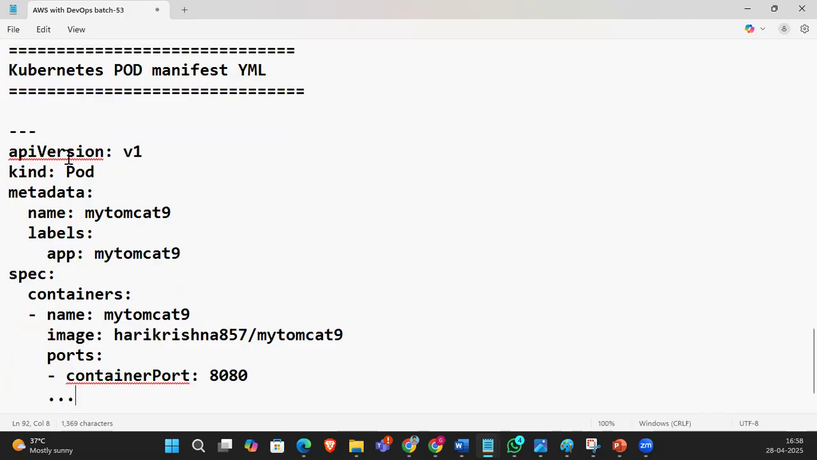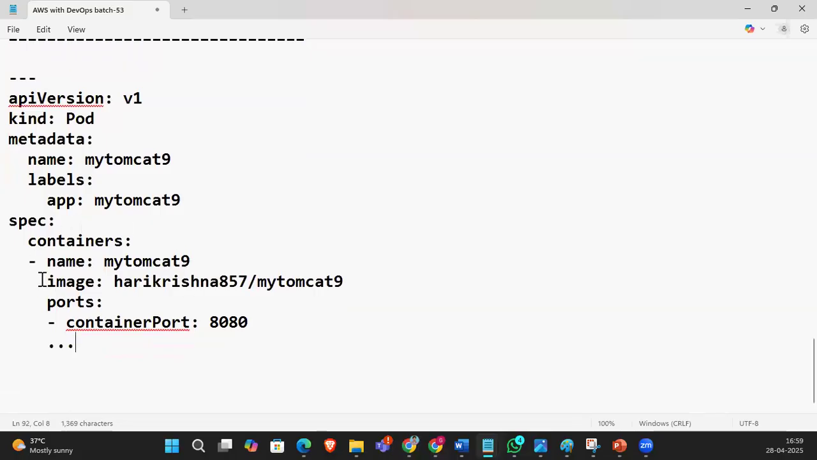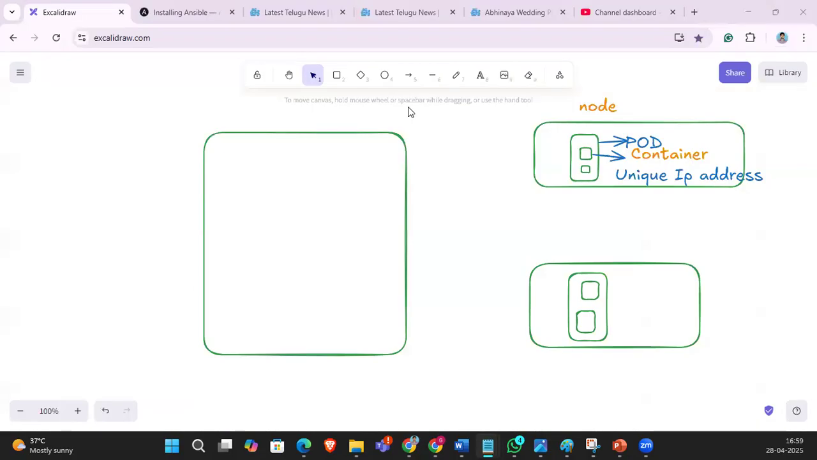Hyphen API version equal to v1, kind equal to Pod, metadata, name my-tomcat-9, labels: app server, DB server. Label equal to my-tomcat. Spec, containers, name my-tomcat, image my-tomcat, ports, hyphen container port 8080. So this is a simple pod YAML file, right? Let's try to create a simple YAML file.